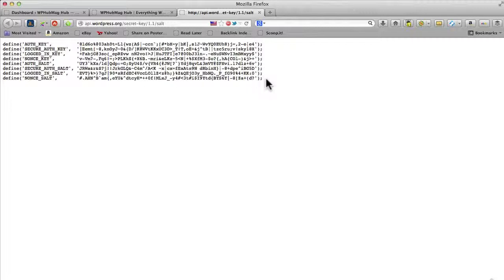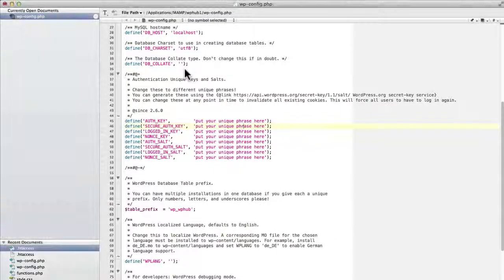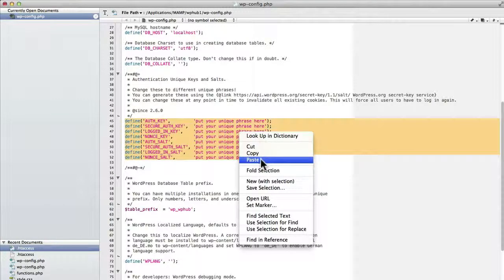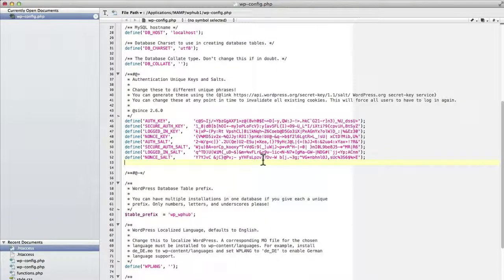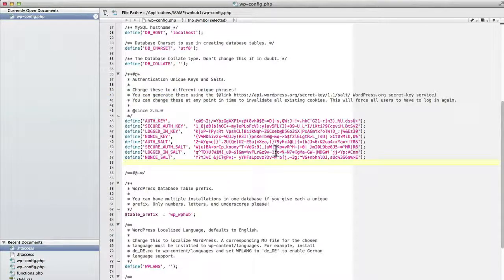So what you need to do is just select this text here, right mouse click and copy, and then we pop back into our wp-config.php file, and all you do is right mouse click and paste, and that's it, all done. Ensure you go up and select save, and that's it.